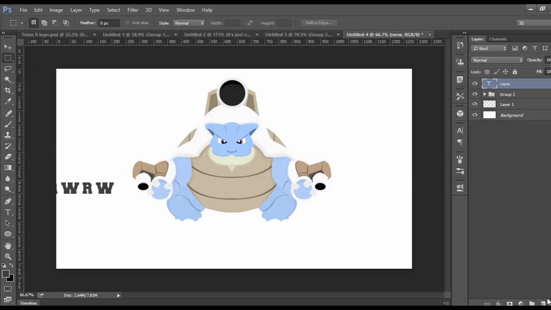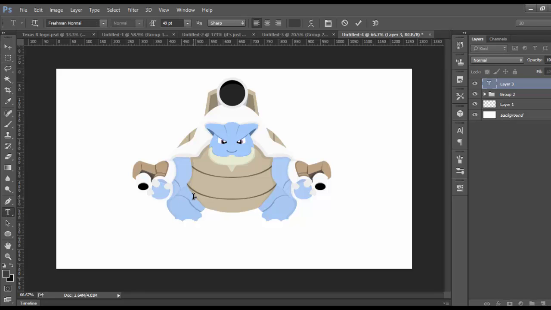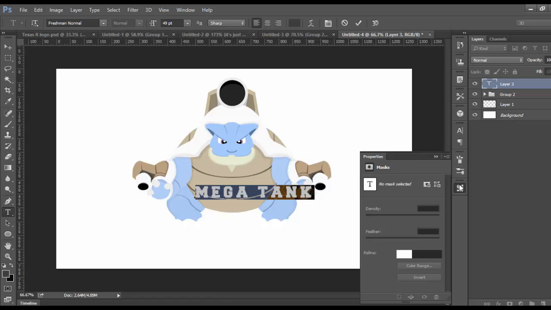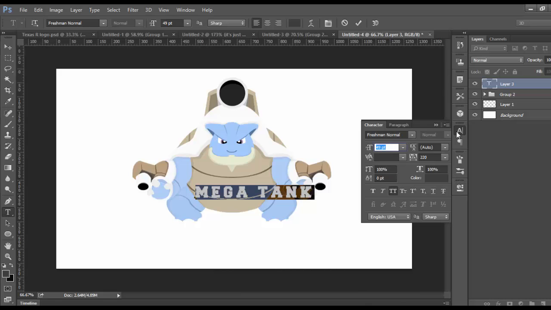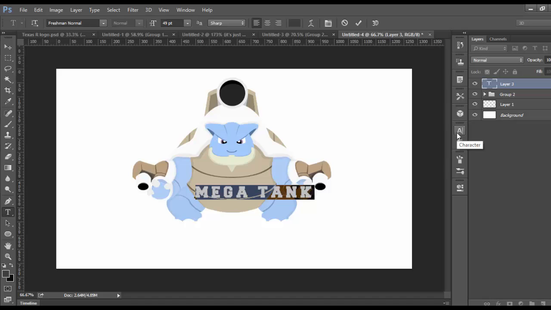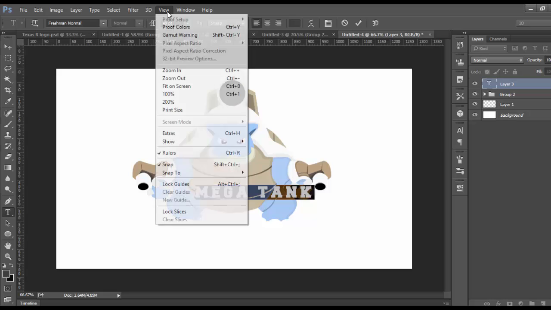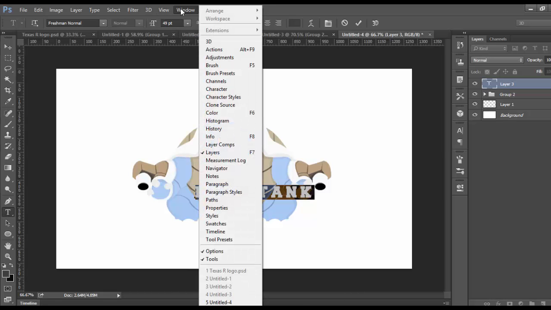So what we're gonna do is we're gonna do a logo, and this guy's name is Mega Tank EX. So we're gonna write Mega Tank. I like this font actually for this. I'm actually gonna use this font. No, it's not here. So this is a great tool. It's called the Window Character, and if you guys don't have it, you can just go to Window, and then go to Characters right here.